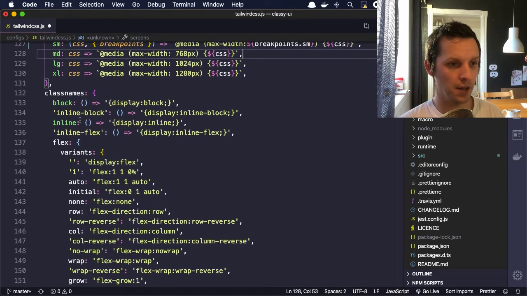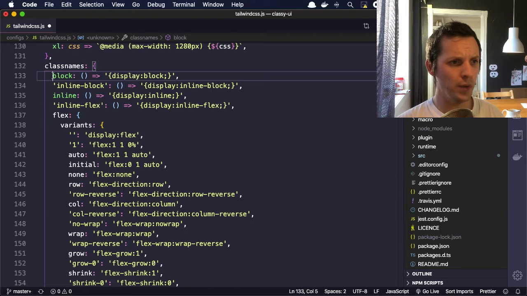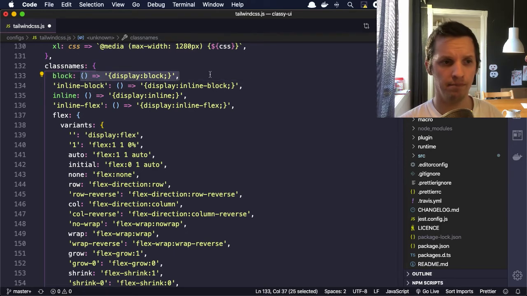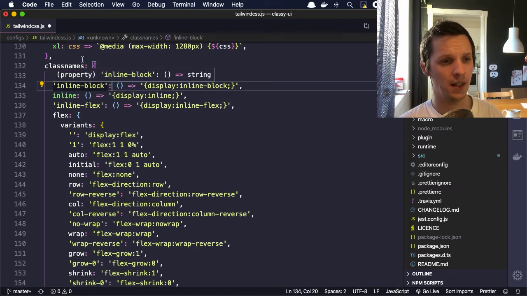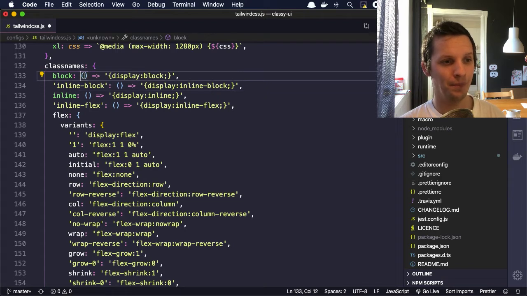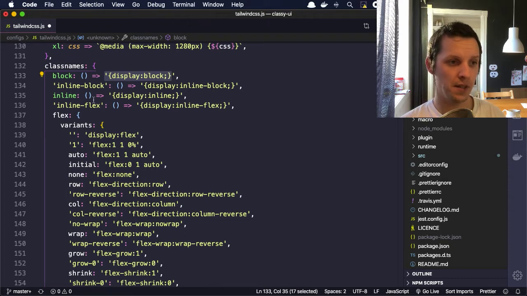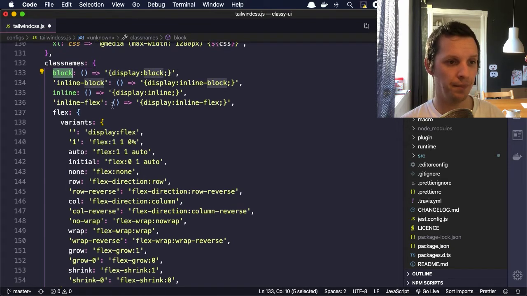And then we have the class names. So one way to define a class name is to just use a function. This is like a static class name. Well, not necessarily static, because you do get the variables here if you need them. But it's a single CSS definition for this class name.